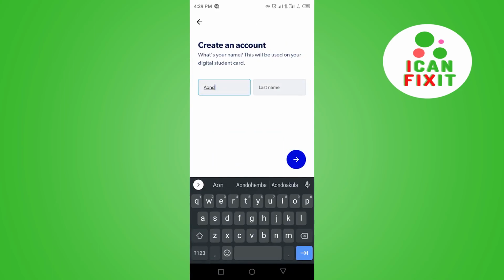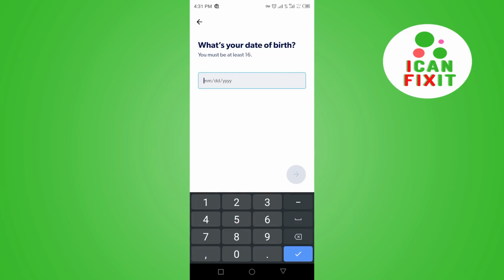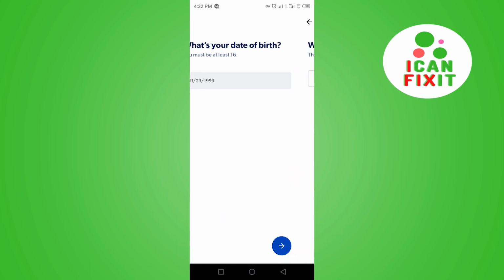Then you want to go ahead and enter your first name and your last name. You need to remember that this will be used on your digital student card. You want to click here and you want to enter the month, day and year. For you to qualify to sign up on Student Beans, you have to be at least 16 years and above. So it's going to be 11th, that's November 23rd, 1999. You want to click here to continue.